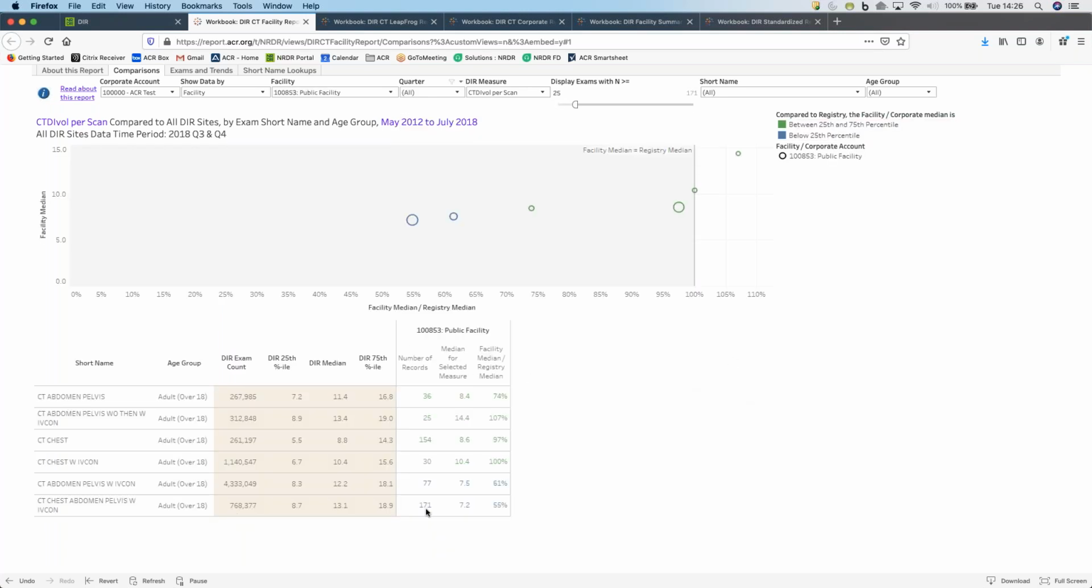Okay, so the data we're looking at in the table down here is very close to what we saw in the corporate account report. Short name, age group, statistics for the registry, including 25th percentile, the median or 50th percentile, 75th percentile. And then for the facility, just the number of exams, the facility median for the selected measure, which in this case is CTD eyeball, and then how that median compares to the registry median. So 8.4 divided by 11.4 is 74%, which gives us a magnitude measure. If the median is greater than the registry median, then you're above 100%. If it's lower, you're less.